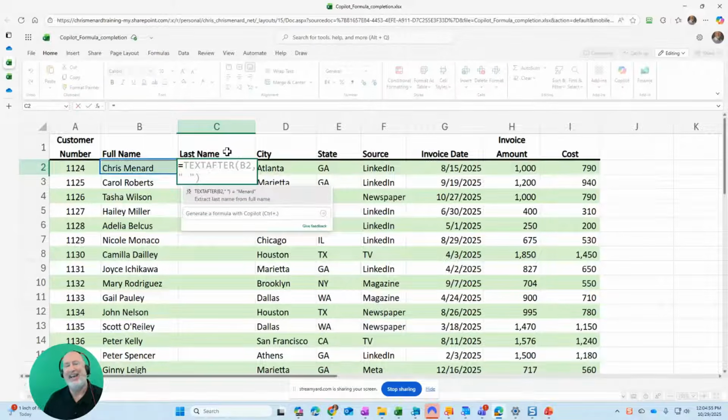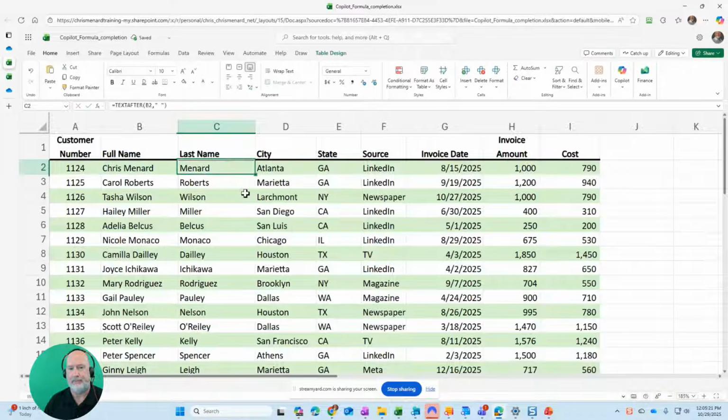And it did exactly the same function that I know how to do, but maybe you don't know how to do this function. It says, I want to use the TEXTAFTER function to get the last name. And it's even telling me right here where I'm moving my mouse, here's the function. We're going to take B2, find a space, and return whatever's after it. And it's showing me it's Menard. That is correct. So I'm going to click this and I'm done. I don't know about you, but I find that to be amazing.